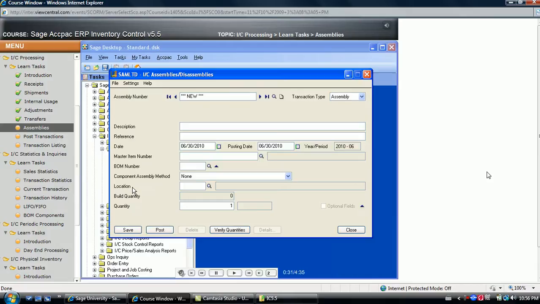The Assemblies icon can also be used to disassemble an item that was previously assembled. Assuming it is possible to disassemble the assembled item, enter an optional description and reference to identify the assembly, and then either accept the default date or enter an assembly date. The posting date determines the fiscal year and period assigned when transactions reach the general ledger. The year and period field corresponds to the posting date.